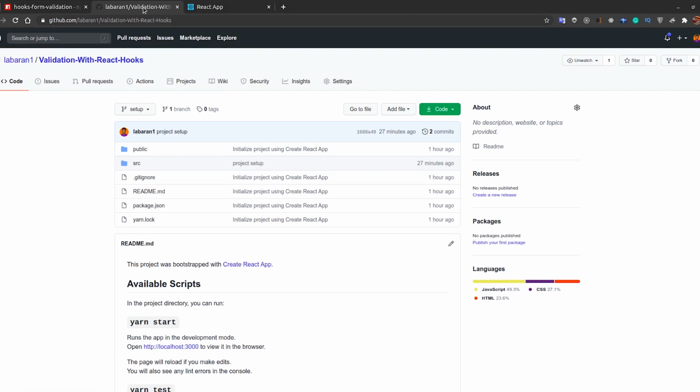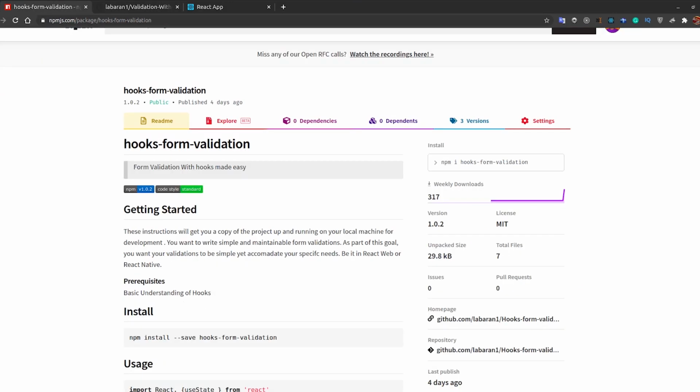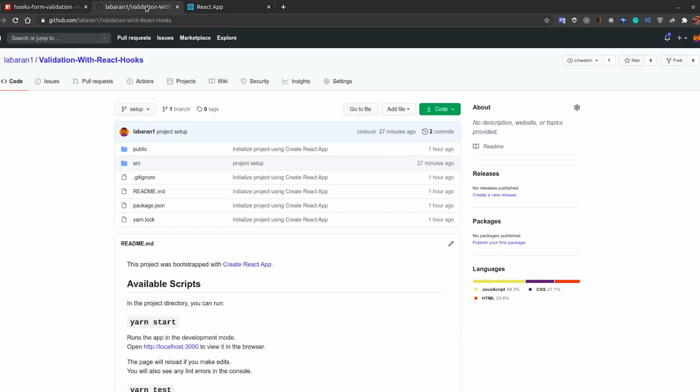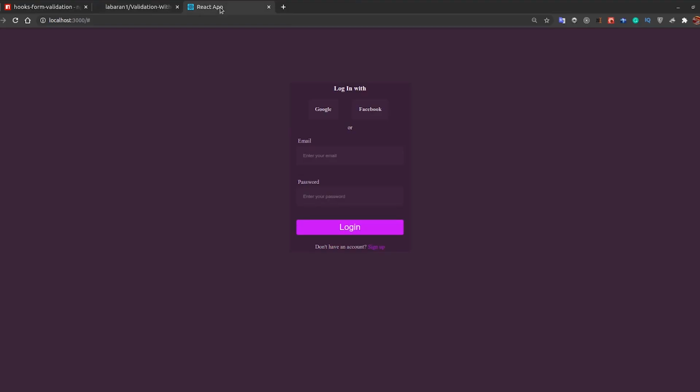After cloning, you just have to npm install to install the dependencies. After npm install, you have to check out to the setup branch. So git checkout setup, which moves you to the setup branch. Then you just have to npm start, which will open the project running on the setup branch.